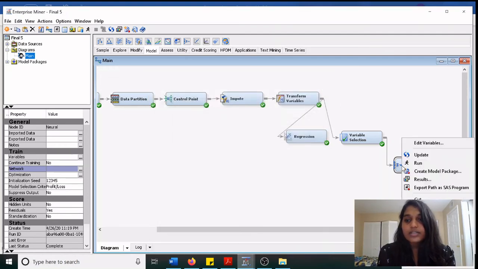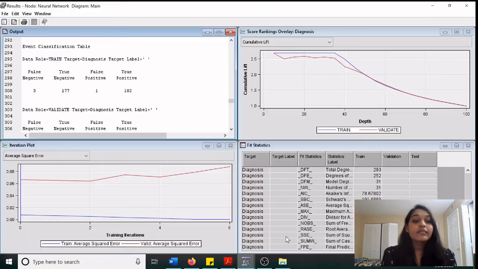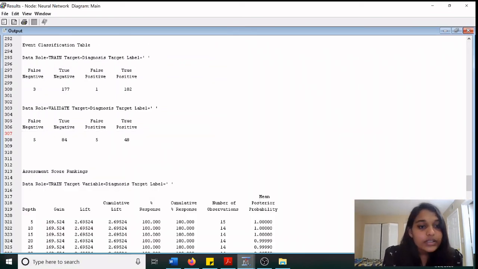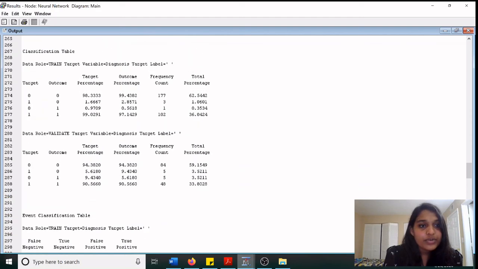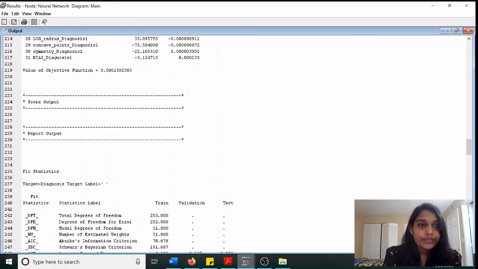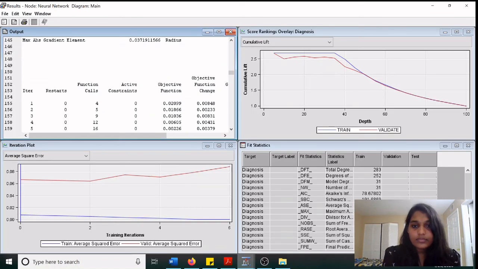When we execute the results for the neural network, this is the output that we get. As we can see, there's an average squared error for training and validation, and the cumulative lift for both of them is almost similar. This is the classification of both the networks. It says there are these many positive values. Event classification table. This is the distribution of the training data set and the validation data set. These are our fit statistics.